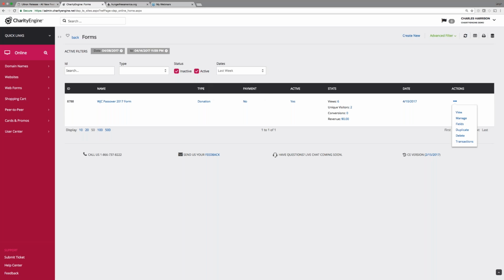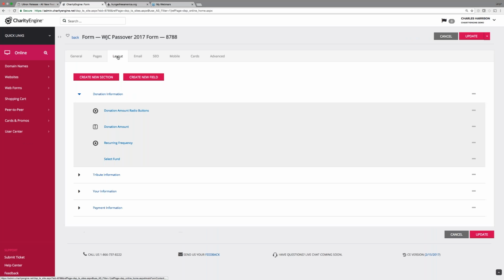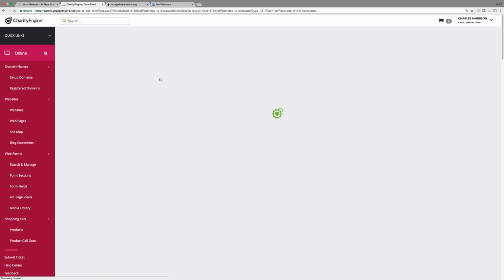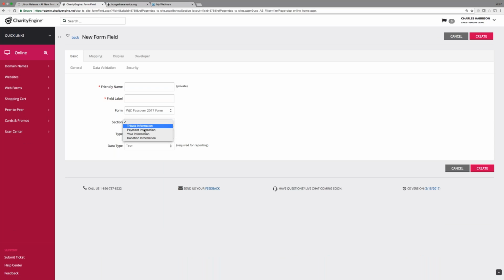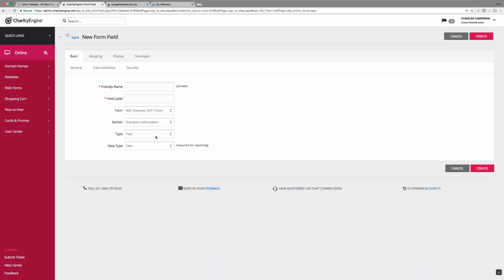And let's look at where we would do that. So right down here, we'll go to manage, or we could have gone to fields, but I'm going to go to manage here. And then we go to layout to get our fields. Okay. And donation information, we're going to create a new field. And this is under donation information. And the data type is the type right here.